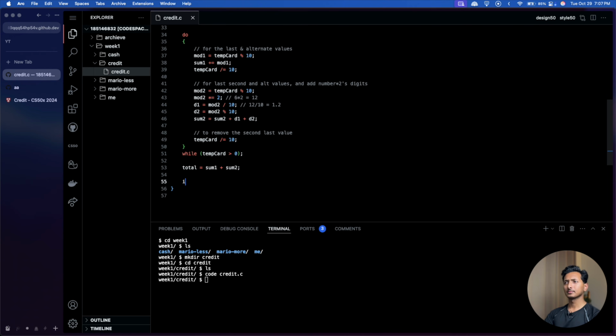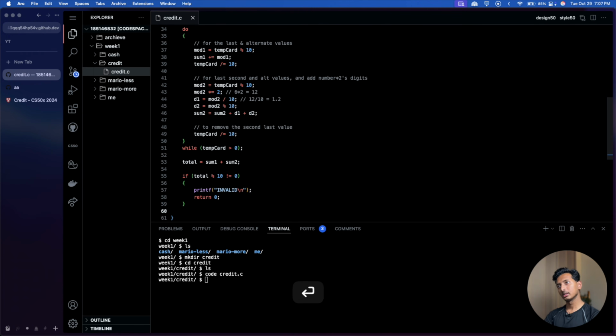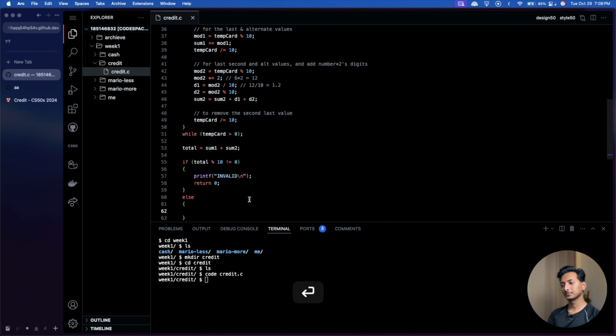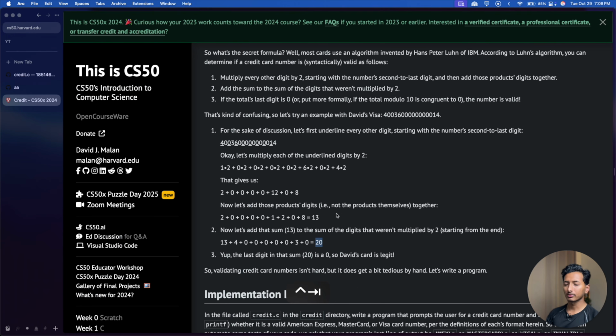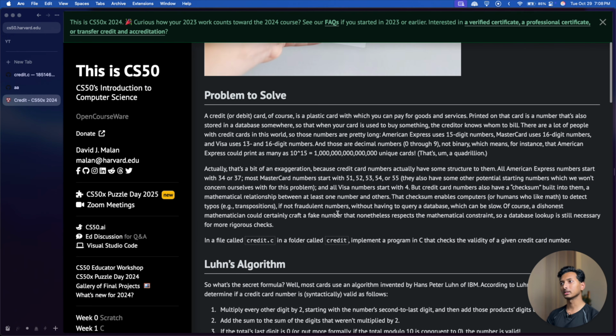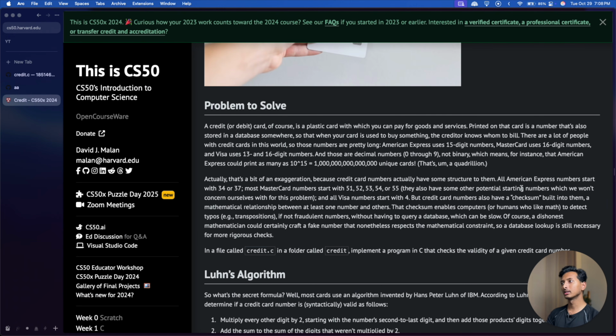So we'll simply say if this is not equals to 0, we want to printf invalid, and then return 0, because we simply want to stop the program. But if that is not the case, we want the program to continue. And how do we want to do that? Now comes the next part of the program, which is basically utilizing these clues that are given.